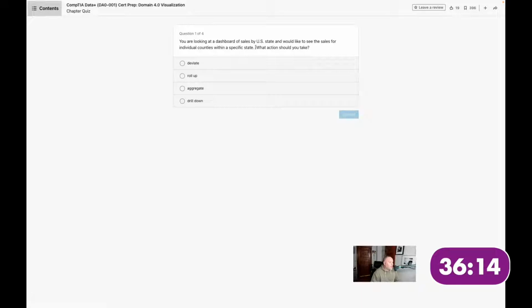All right, so you are looking at a dashboard of sales by U.S. states and would like to see the sales for individual counties within a specific state. What action should you take? Drill down to your specific state.